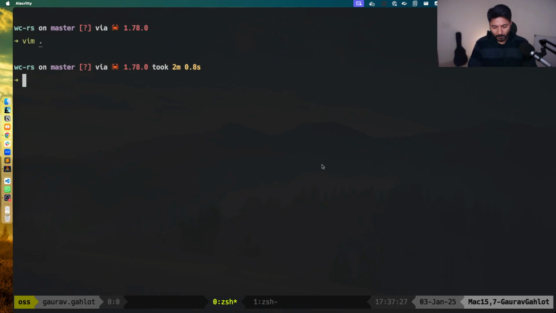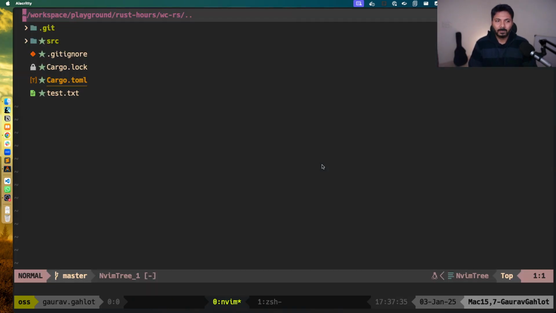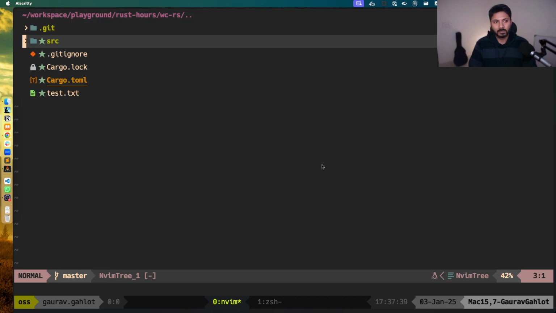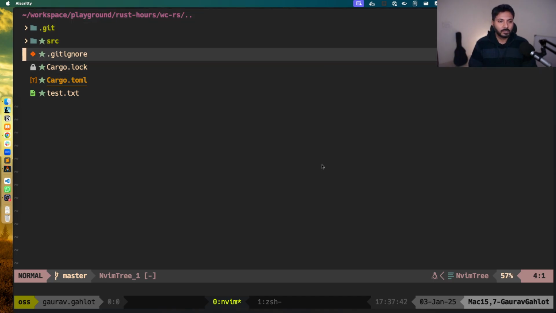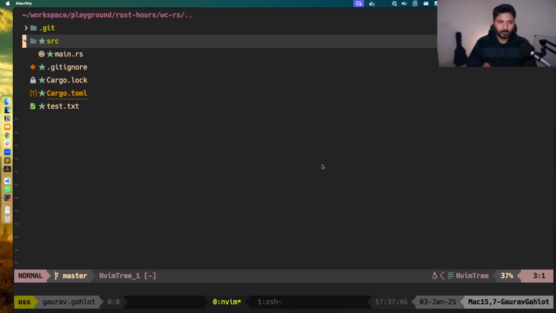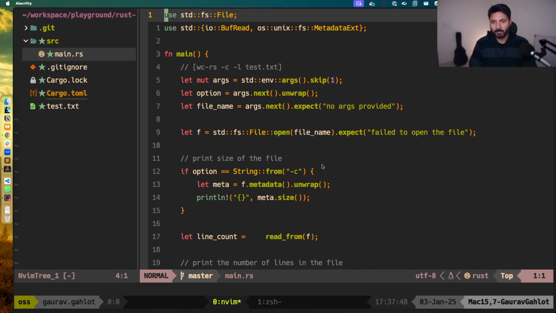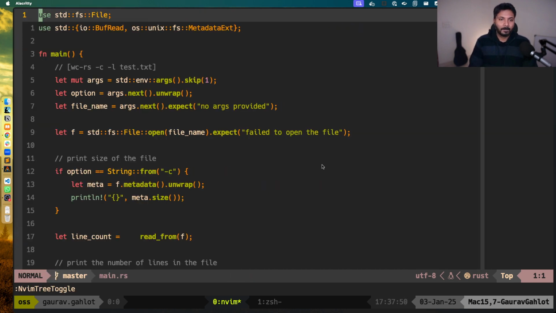I'm already in the WCRS directory where we were keeping everything. So let's get into Vim. I'd prefer to use Vim today. Maybe we can use VS Code, but let's see. If there is something I need to highlight and VS Code can do it better, I'll switch to VS Code. But for now, I'll stick with Vim.